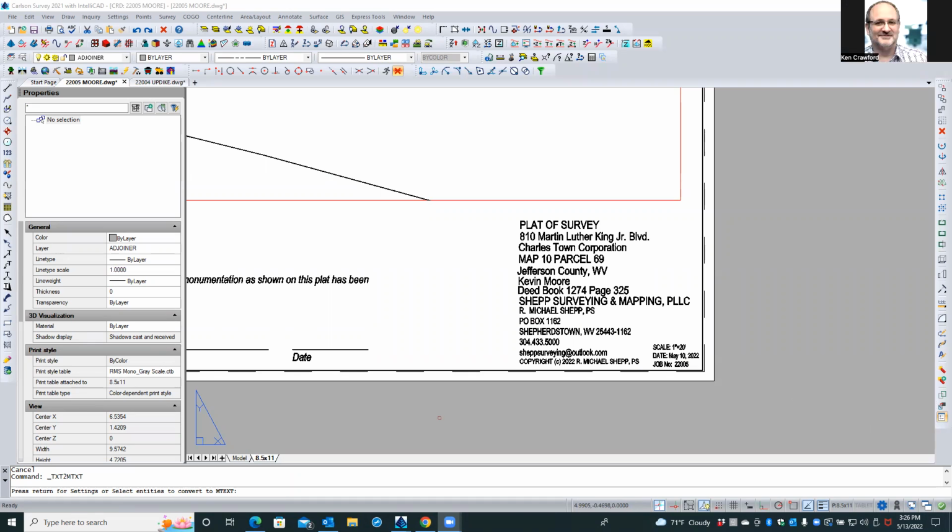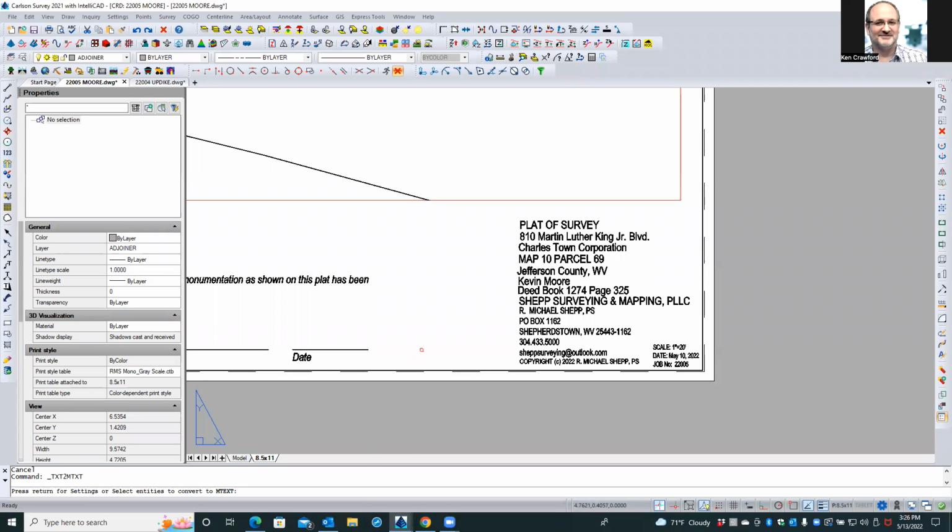So, all right, so now you need to go back up to that text, or now it's asking you to either set some settings or just select the entities you want to convert. I would just do a little crossing. Of this whole thing? Yeah, start up there and drag down into the left. Don't get the title bar though when you get to it.